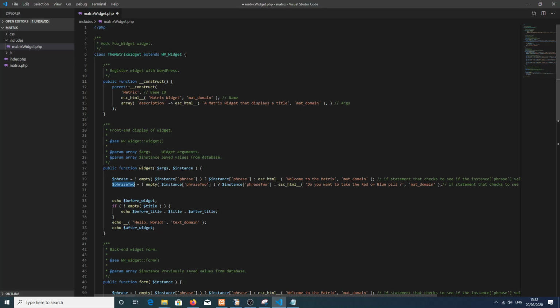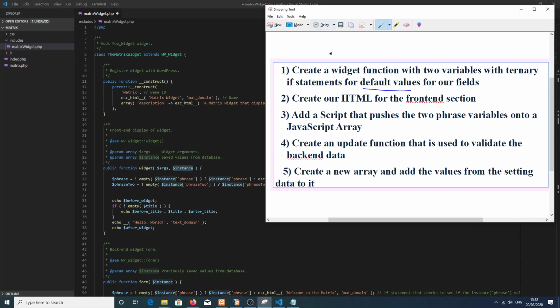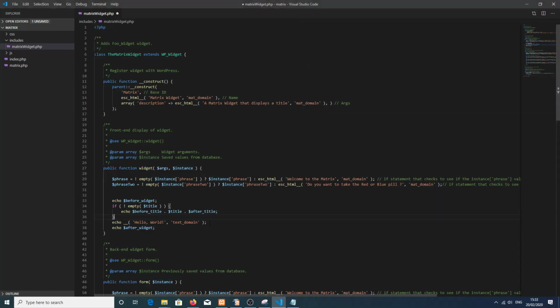I've just changed the position of the instances, so all of our values will be passed through using this instance array. That's a key piece of information. So that is the first task done. We've created two if statements to make sure that there are some values in our variables. Now we need to create the basic HTML.